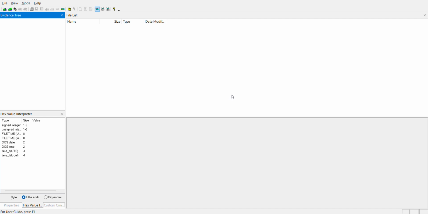Good afternoon. I will be showing how to find the file attributes on FTK Imager for FAT32. After you open up FTK Imager, what you first want to do is select the source evidence type. You will be using logical drive, and then you'll select FAT32.